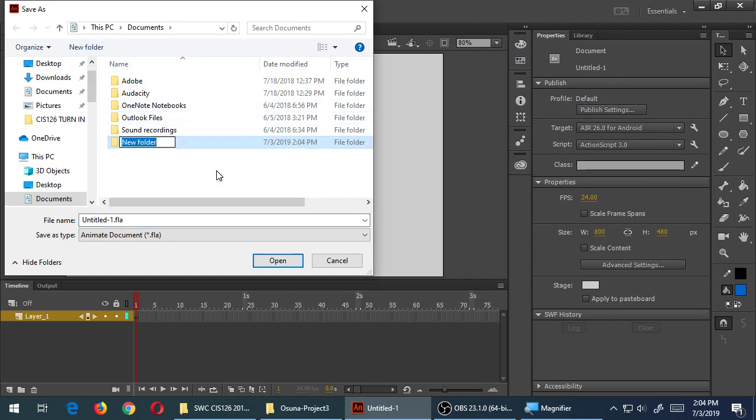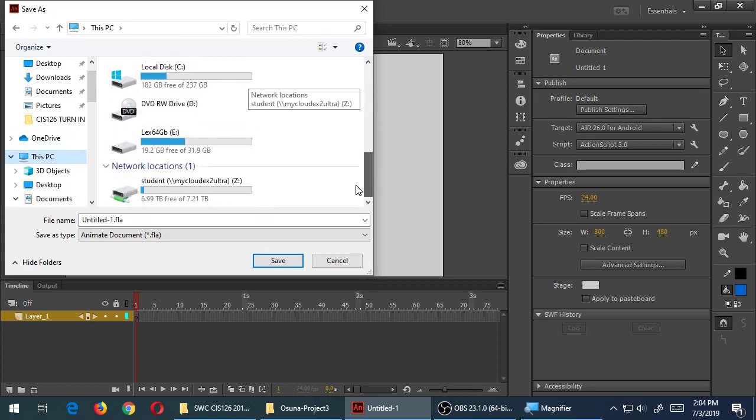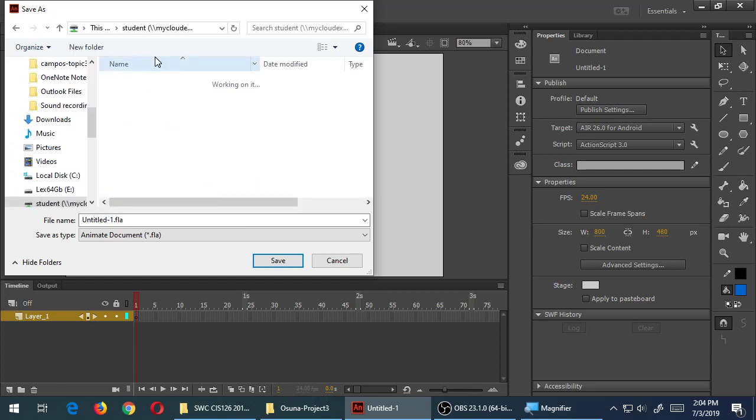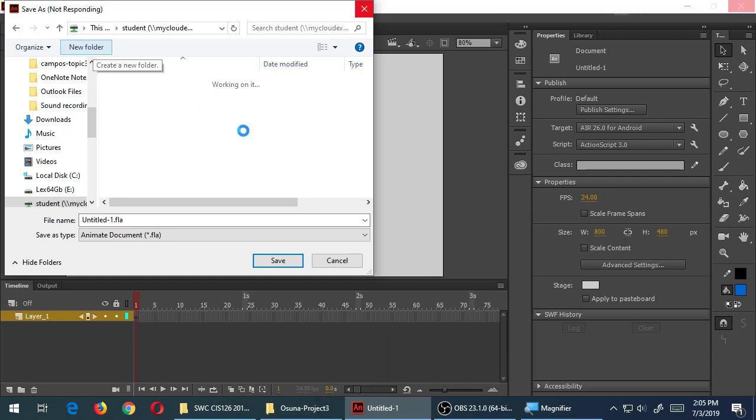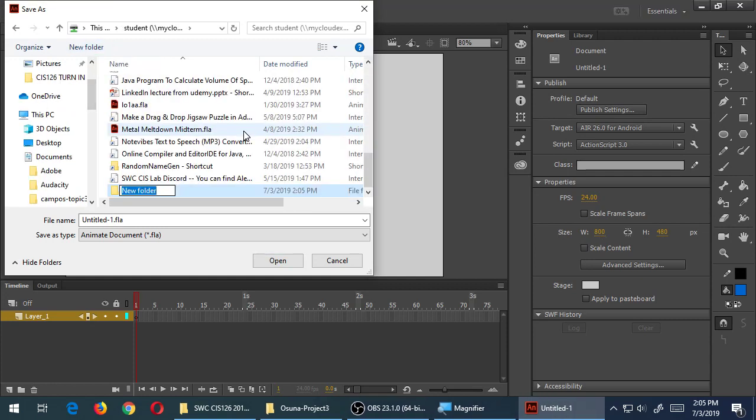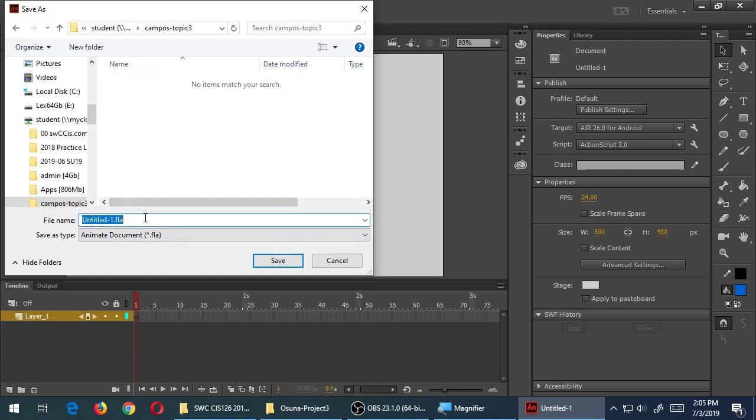You should create a new folder with your last name, Topic 3. Hey, you can call it whatever you want, but this is our third project, so I would recommend your last name, Topic 3. And then you can also save the FLA file with your last name, topic 3, any name that you want, really, but something to keep track of it.